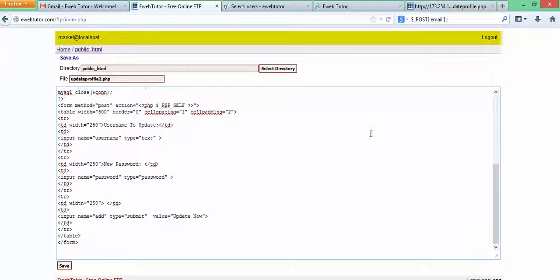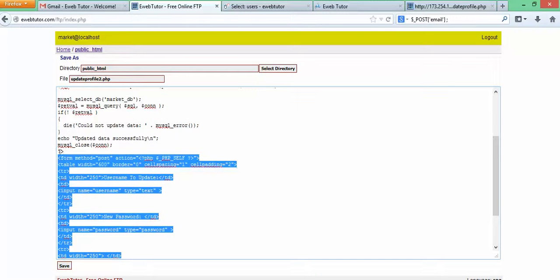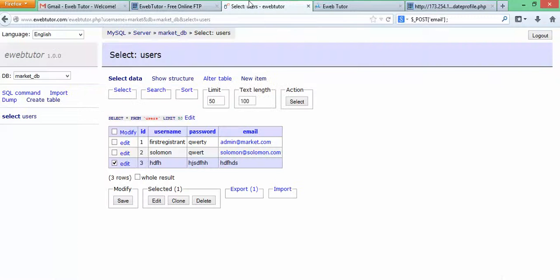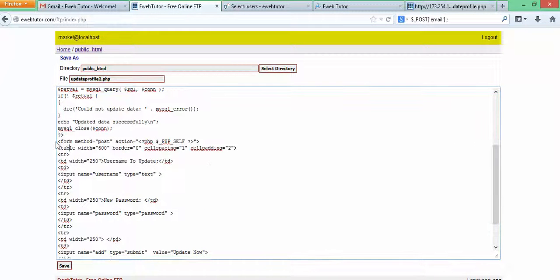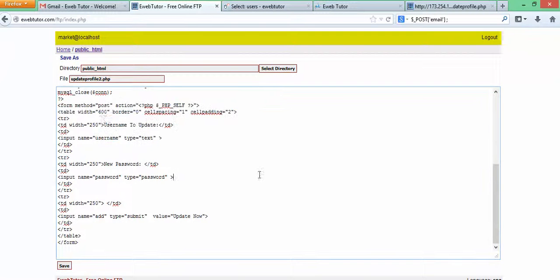So let's paste this stuff. You will discover now that we have a form, and we also have our scripts that connect this form to the database. So we have this form, and we have the script that connects the form to the database. Under our form now, we have many fields. Under the form, we have 2 fields.